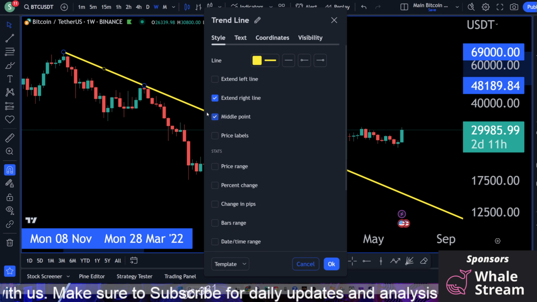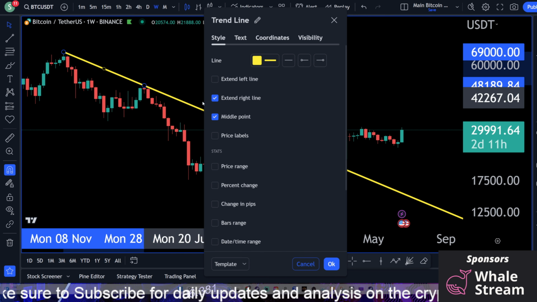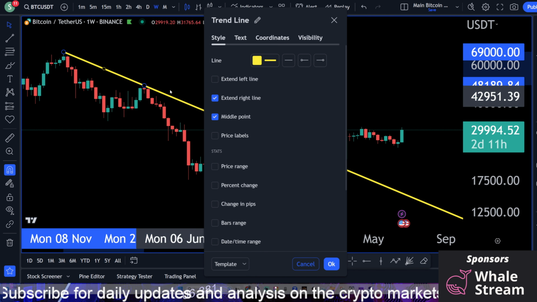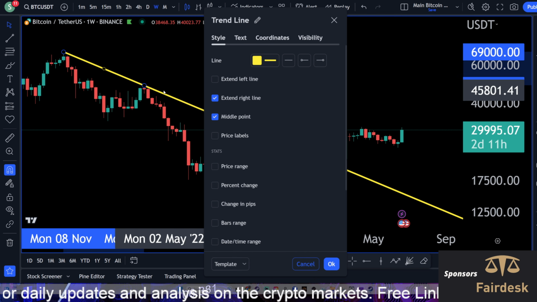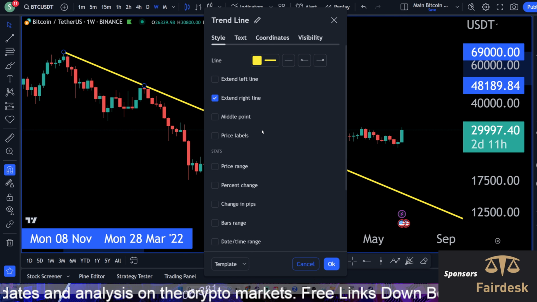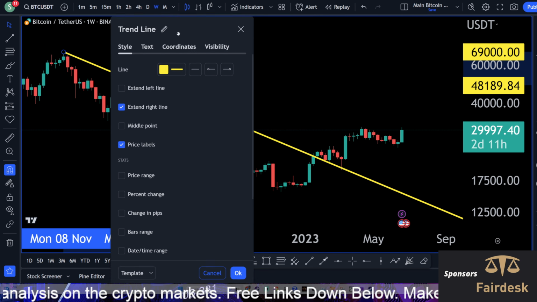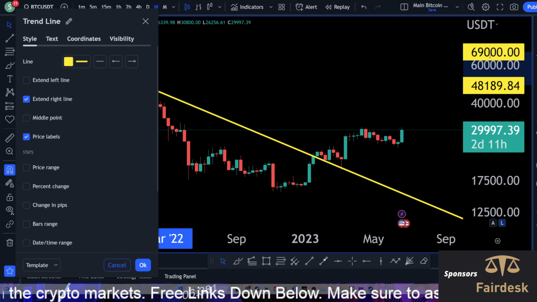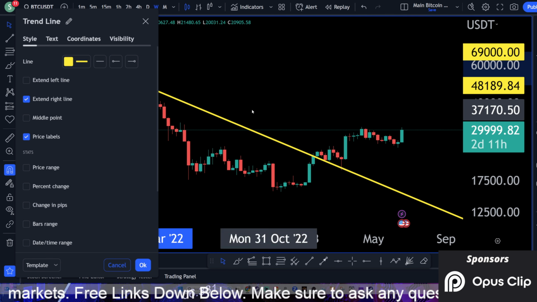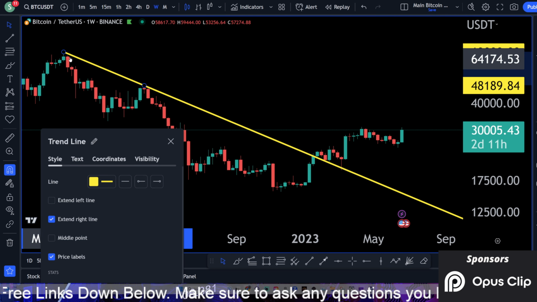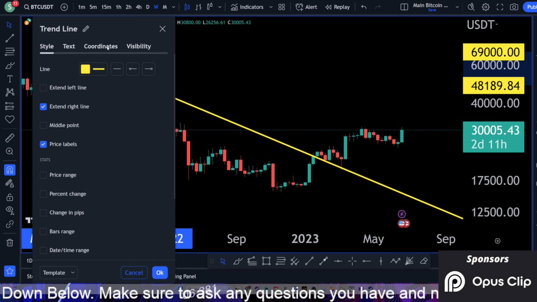Afterwards, you can add a middle point if you want to. It'll add a middle point, not from the whole length of the trend line, but just from the 2 points that you put on the particular chart, okay? I'm going to get rid of it now. You can add price labels here if you want to, and you can see on the right hand side they're now 69,000 and 48,189. So those are the 2 levels that actually put down the trend line.